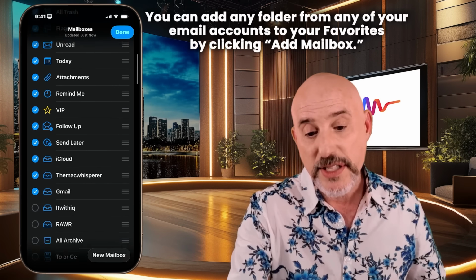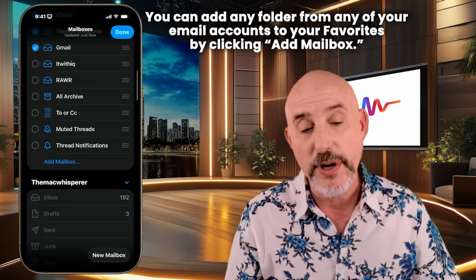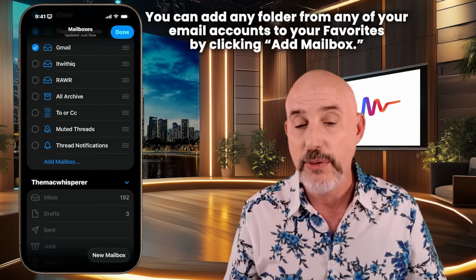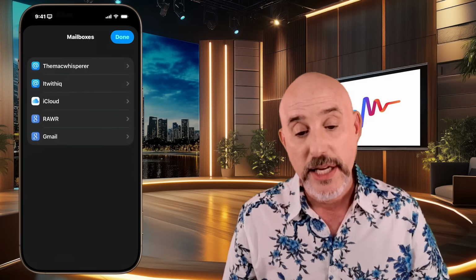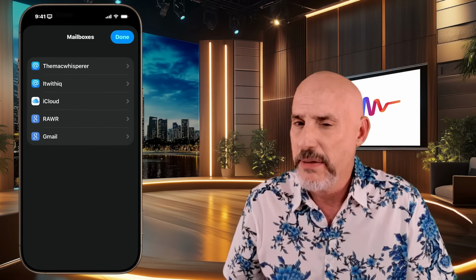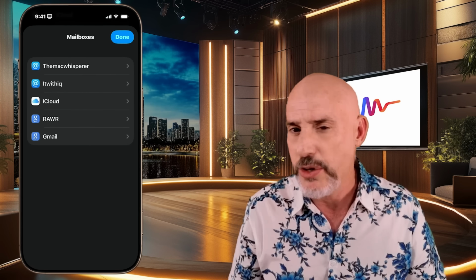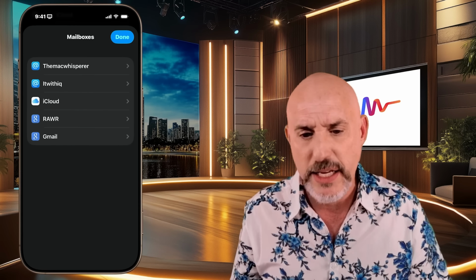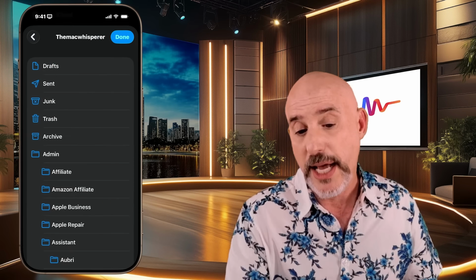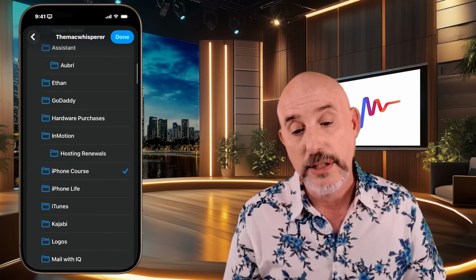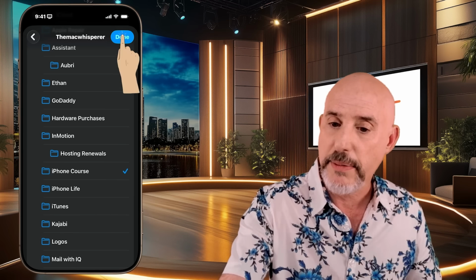You can even select any folder from any one of your email accounts to add it up to your Favorites section by coming here and clicking where it says Add Mailbox. Here you can find that folder that's buried 43 folders deep, but the one that you go into and out of 50 times a day. Come right into your email account, find whatever folder it is that you need regularly, click it, and press the Done button in the upper right-hand corner.